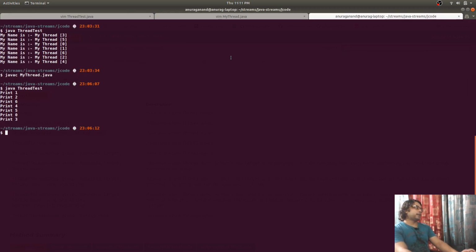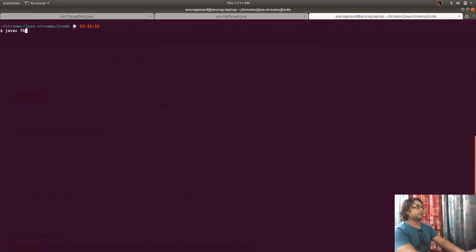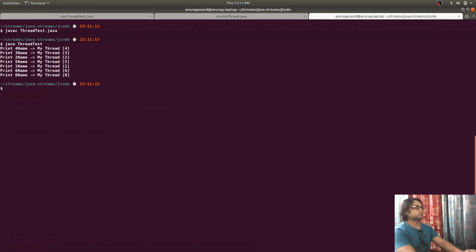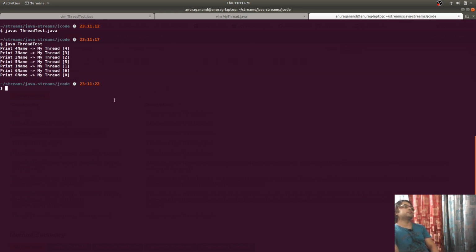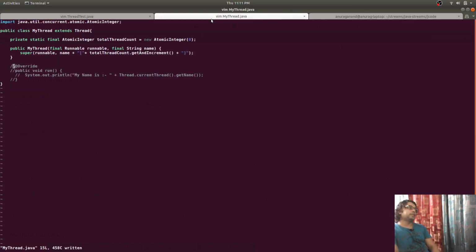As we have only modified our thread test class, we will be compiling only that class and then we are going to run it. No issue, great. So now we have our name printed with the count that we wanted. This is the reason you extend a thread. This is the reason you don't use a runnable. You use a runnable when you only want to execute some instructions, and we extend the thread when we want to provide a lot of other things, a lot of different things that we want.